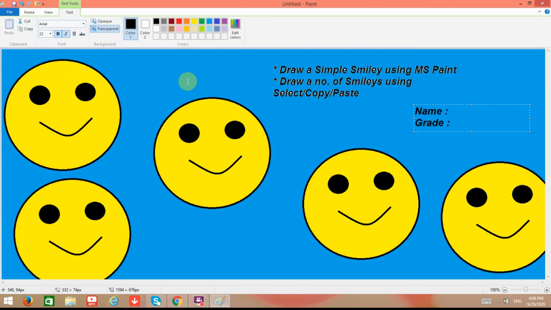So this is the way you create a simple smiley and how you draw a number of smileys from a single smiley using the select, copy, paste option.